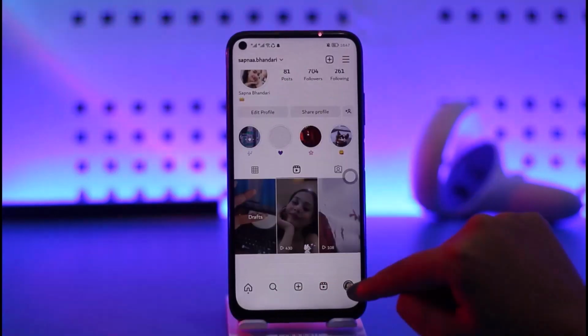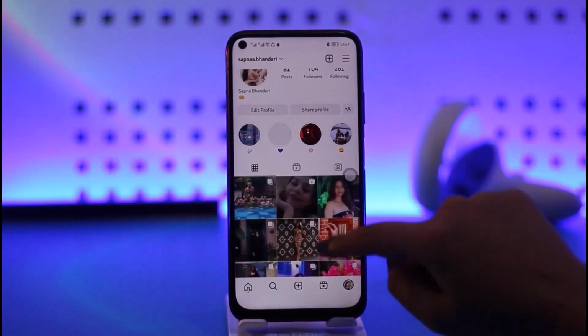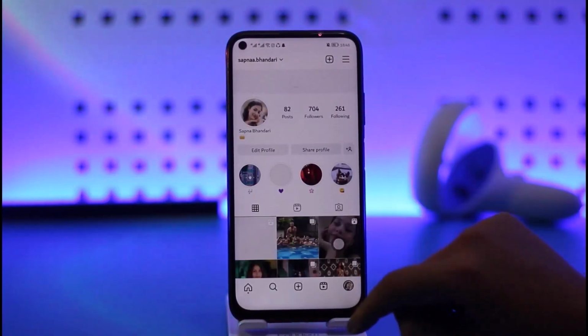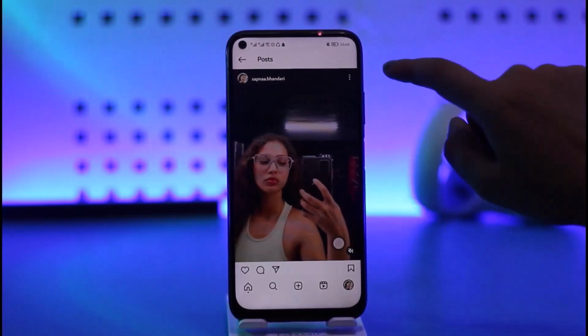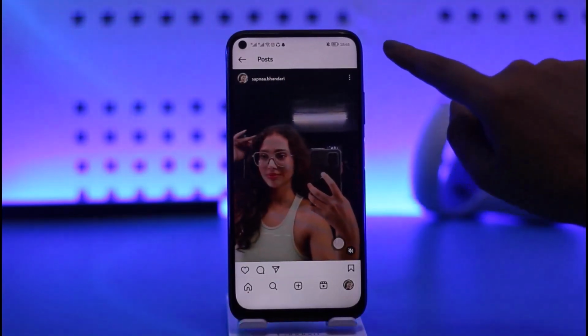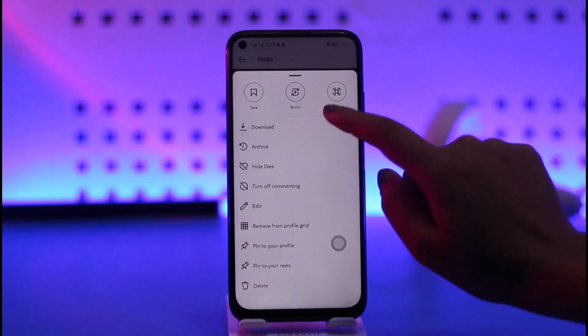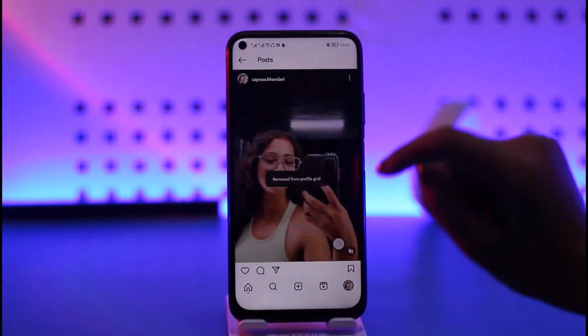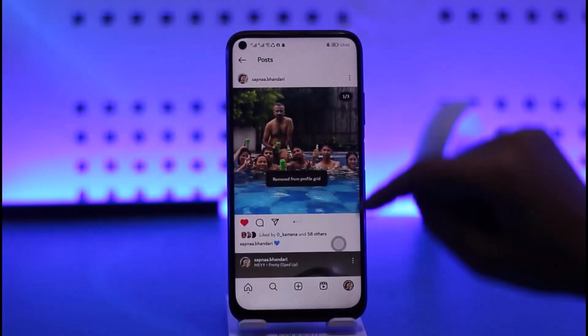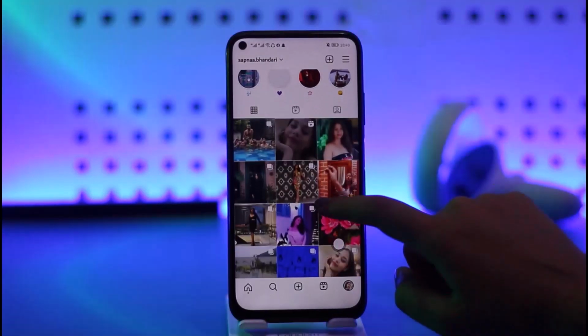If you go to our profile, go to this Instagram grid option, and refresh once, you can see we have our reel. We're going to tap on our reel, then tap on this three dot icon given on the top right corner, and tap on this option called remove from profile grid. Again, we're going to confirm it, and then it will be removed from our profile like that. If you go back, we won't be able to find it over here.